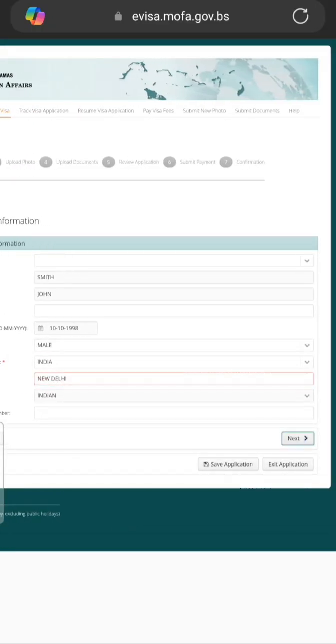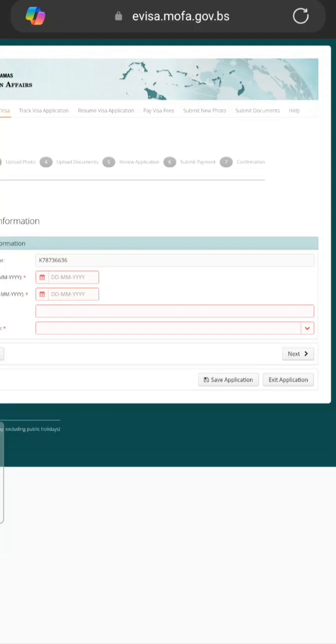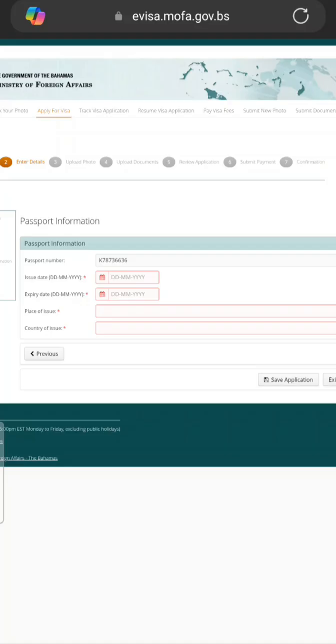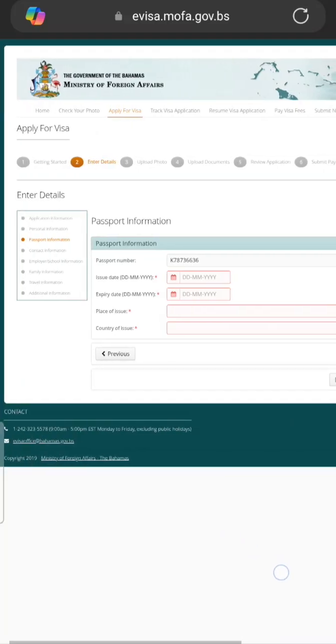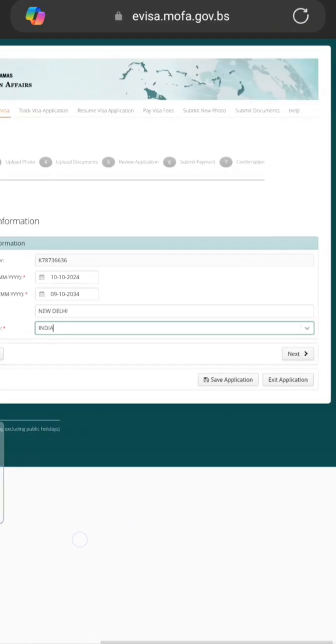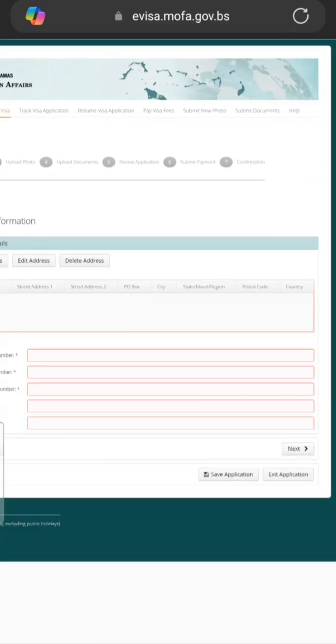But yes, if your country issues one and you don't provide it, they can definitely ask for the reason if they want to. Okay, issue date, expiry date, place of issue, country of issue. So guys, be very careful and verify this at least 2 times. Okay, I put place of issue, date of issue. These things should match with your passport, no doubt.